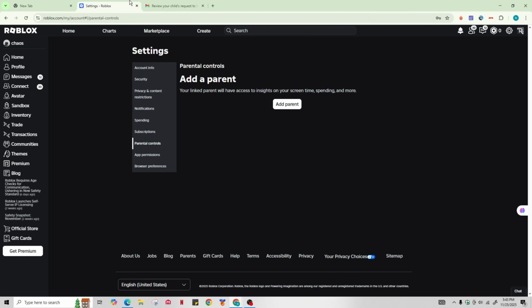So that's it for this video. This is how you can go ahead and set up Roblox parental controls to keep your child safe on Roblox.